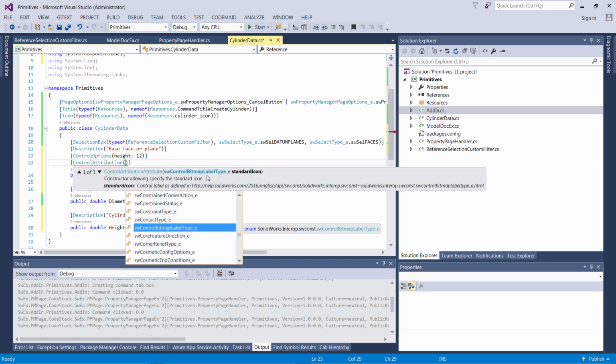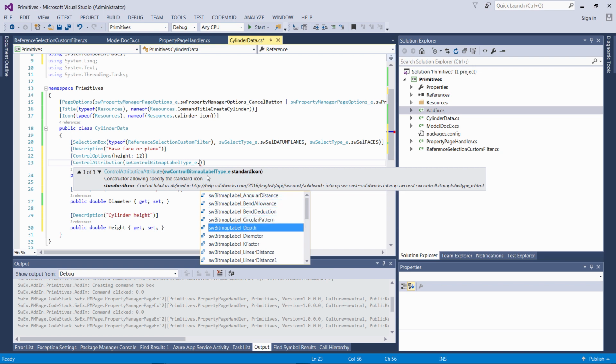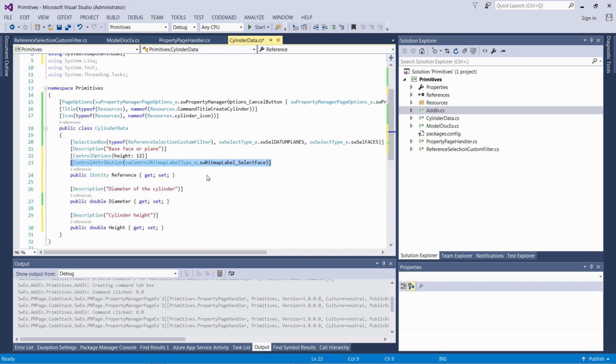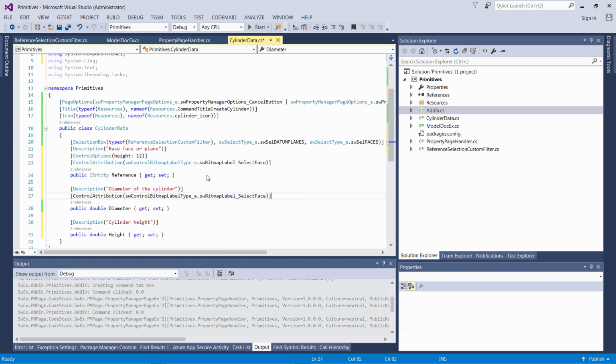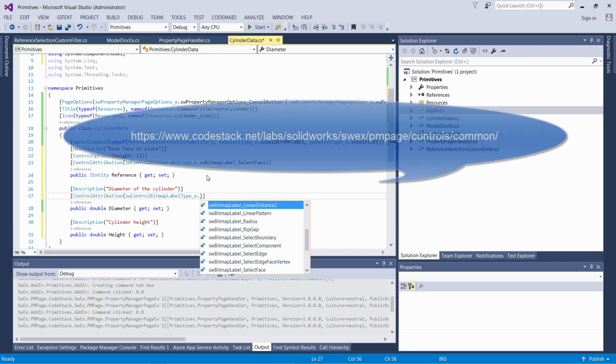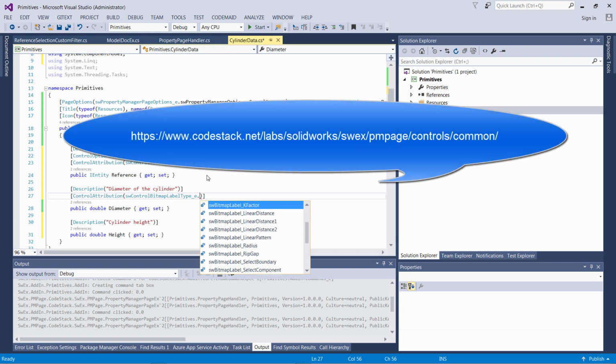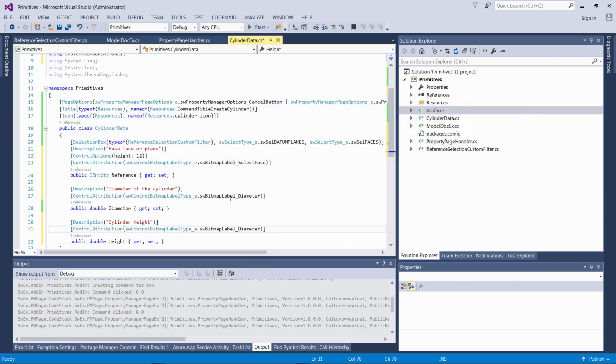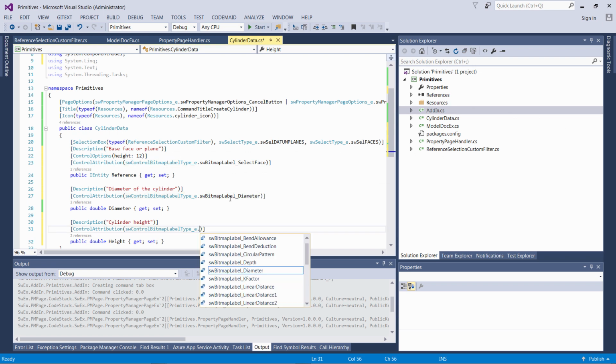There are two types of icons I can assign to property manager page controls. One are standard icons, and you can browse from the available list. So for this case, I have a predefined icon and I just can use a select face icon. And I can select in a similar way the icon for my diameter control because it is already available. Please follow this web page for the list of available icons and their previews. But unfortunately the list of available standard icons is limited, so you might not be able to find the icon for you. So in this case, there is no icon which corresponds to height.